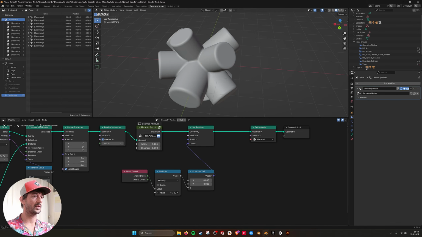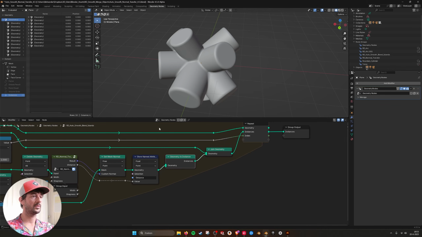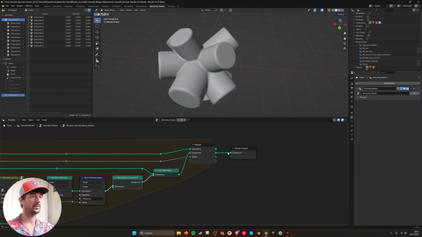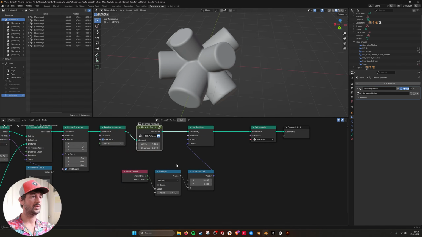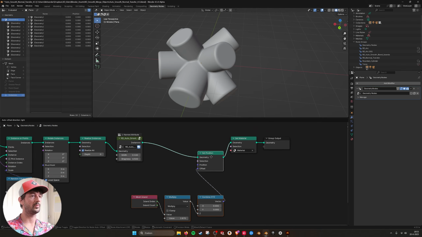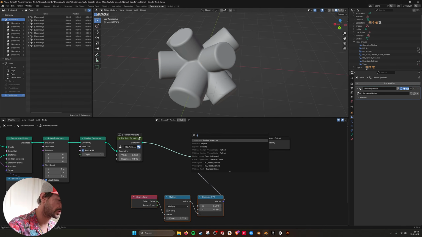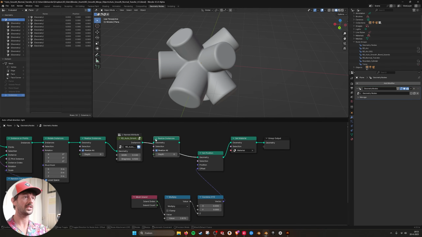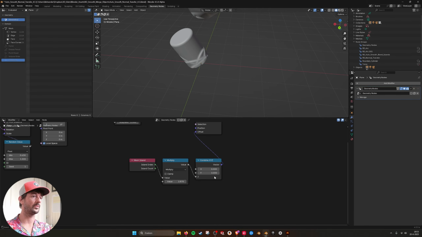it's now not happening. I'm not sure why, but if I go here, instances, I think it's not doing it because I have to make them into instances again, or realize the instances. Yeah, there we go.